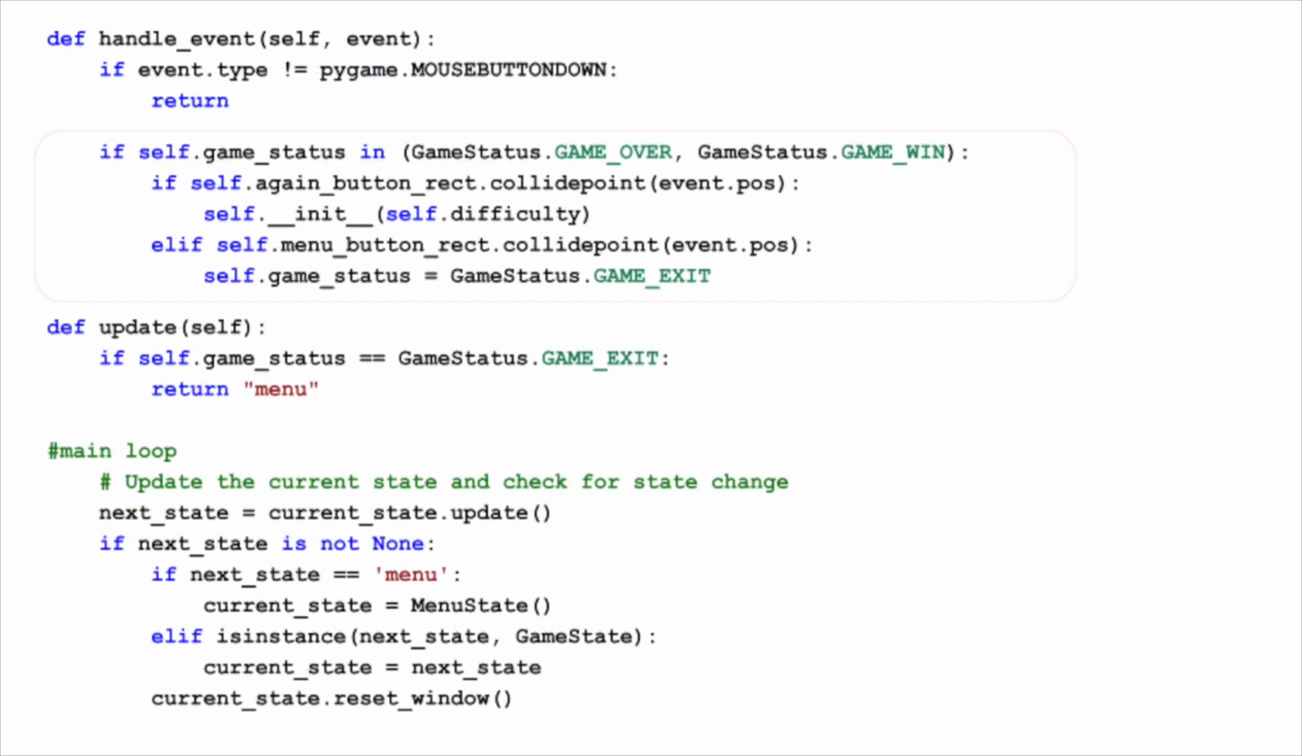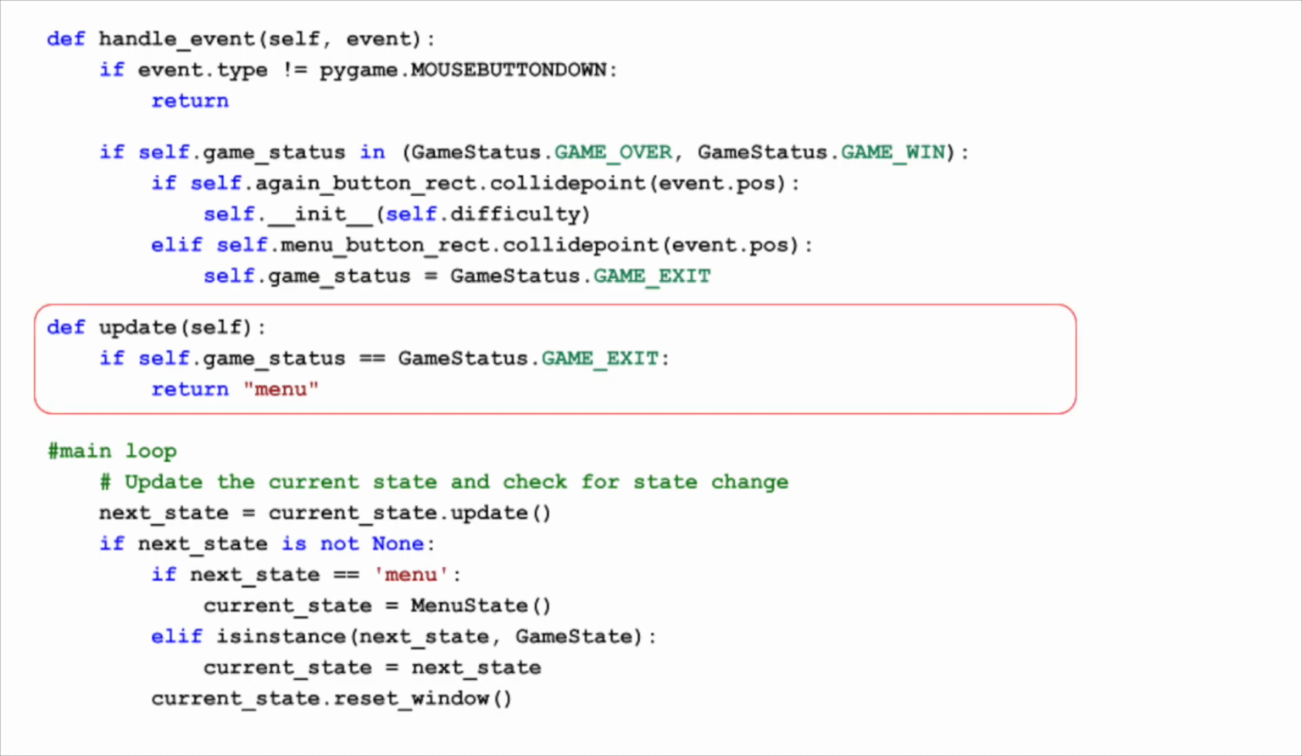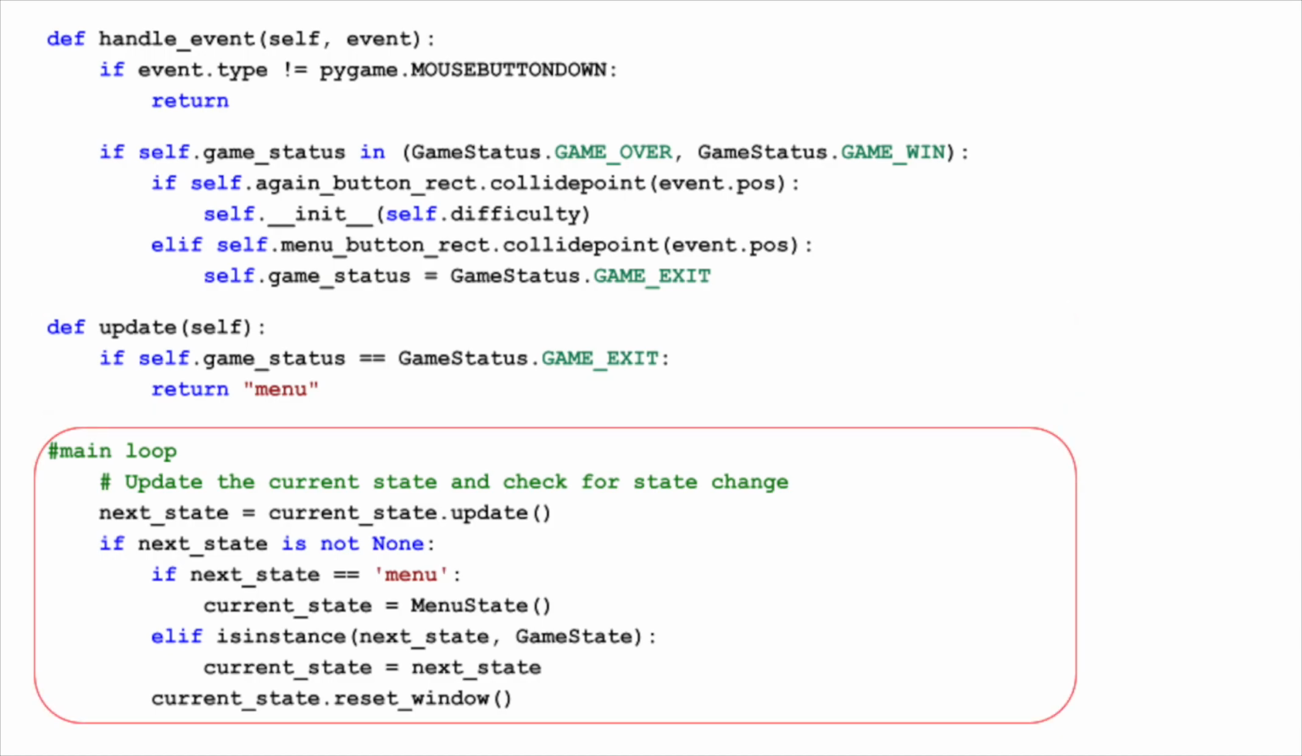Upon detecting a mouse click, our game determines if the click is within the bounds of the Again or Menu buttons. A click on Again triggers a game reset, effectively starting a new session without needing to navigate away. This reset is achieved by reinitializing the game's state, smoothly transitioning players to another round. Alternatively, a click on Menu transitions the player back to the main menu, offering an opportunity to adjust settings or explore other options. In the main loop, we instantiate a new menu state in response to the game signaling a transition to the menu state, ensuring a seamless player experience between game sessions.